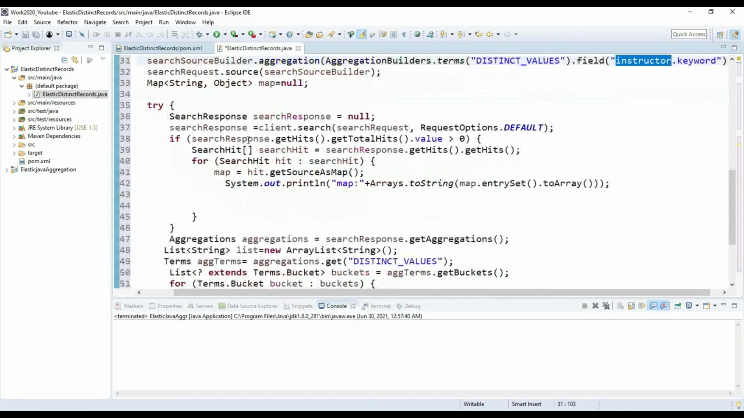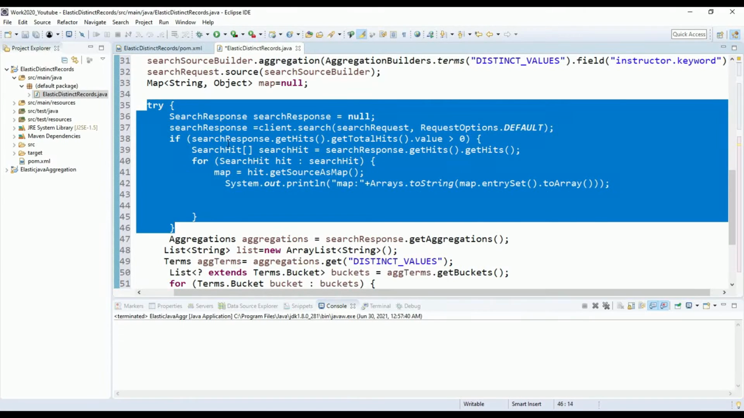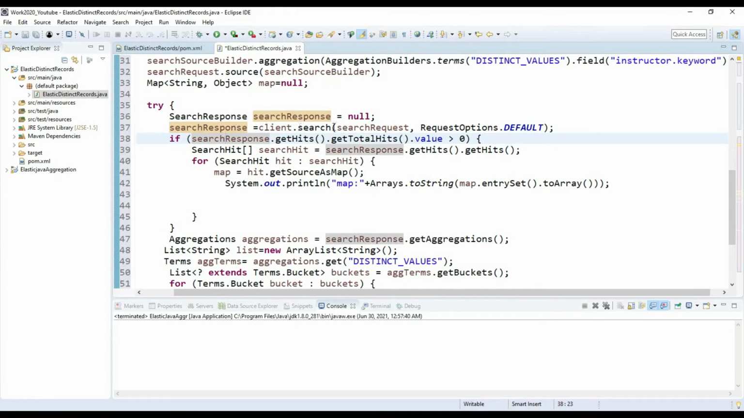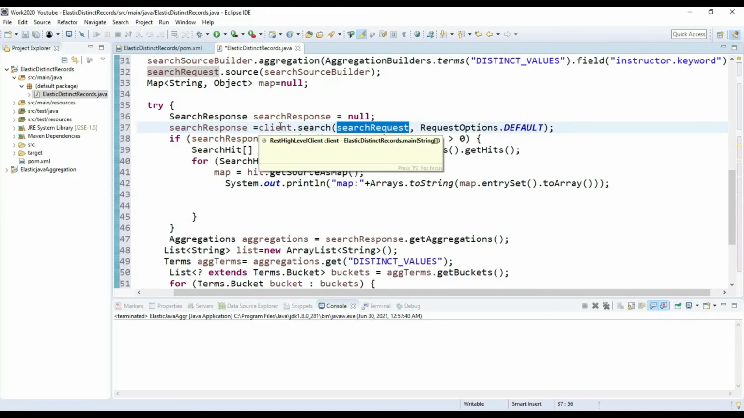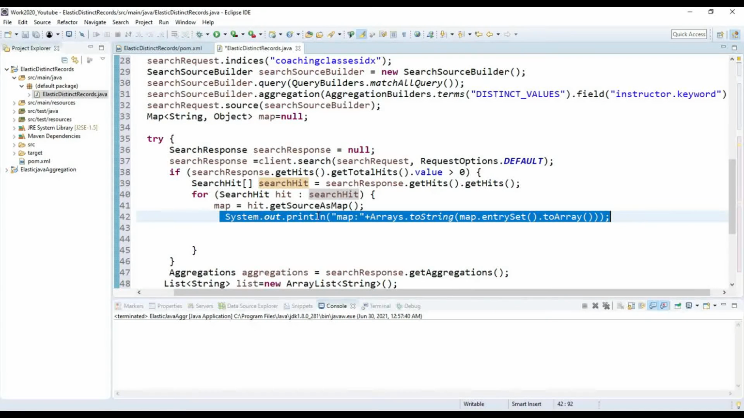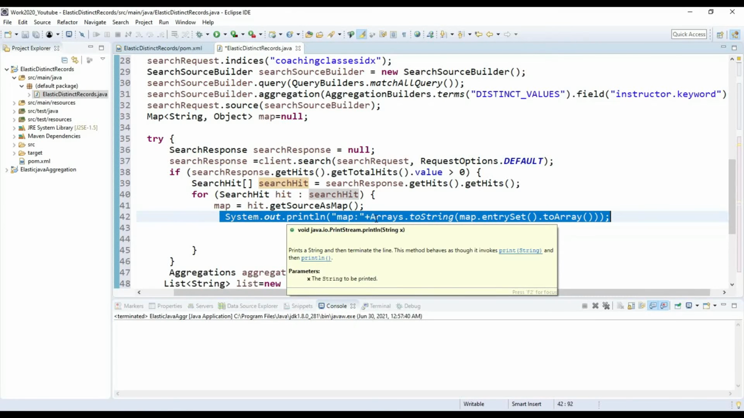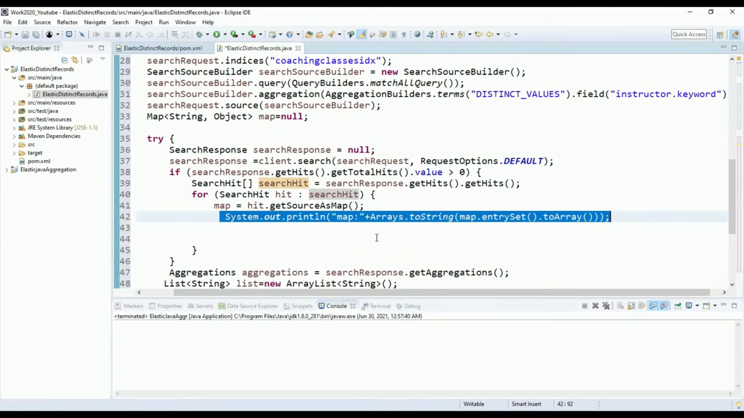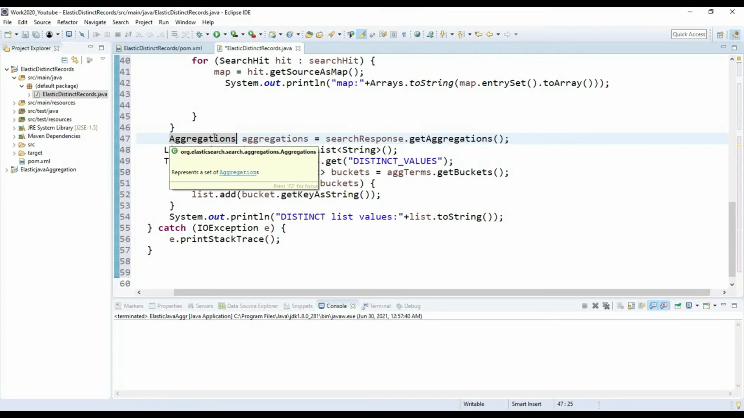Okay, here I'm just executing my request. So here client.search means this search request is executing and fetching the data from Elasticsearch. So here I'm getting the result set back. Here we are printing all the records which are in Elasticsearch. This is the aggregation function provided by Elasticsearch. So this is my result set.